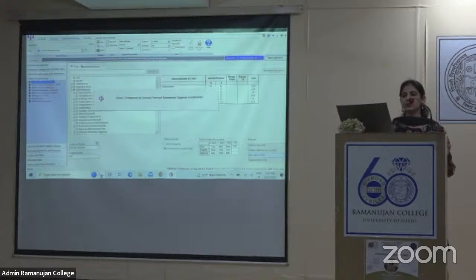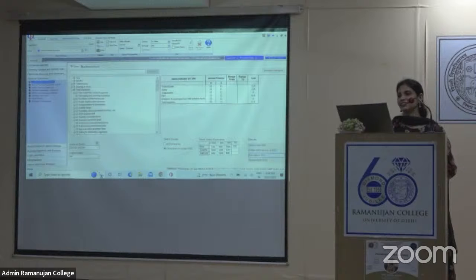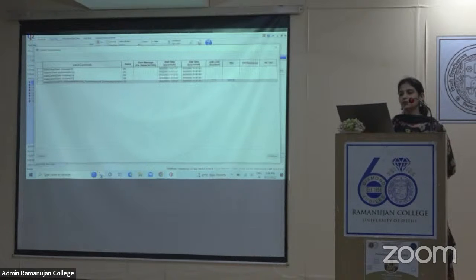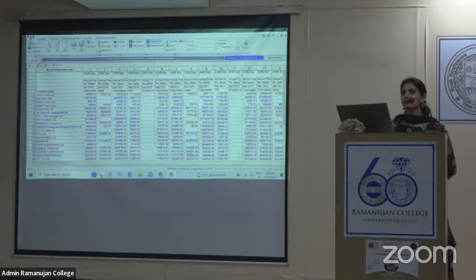If you click on it, you will find the data, sales, total assets, PBT from 2010 to 2022 of BSE 30 companies. It takes a little bit of time. Till then, it's fine. Just click on new output, continue. Check out the data.